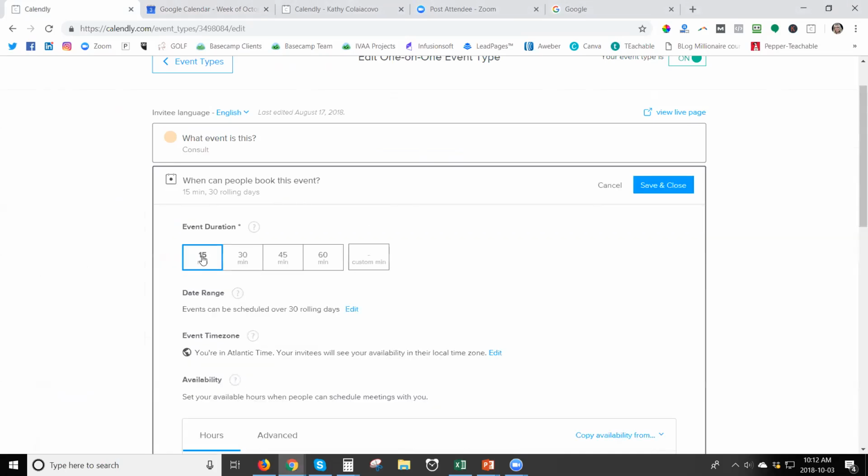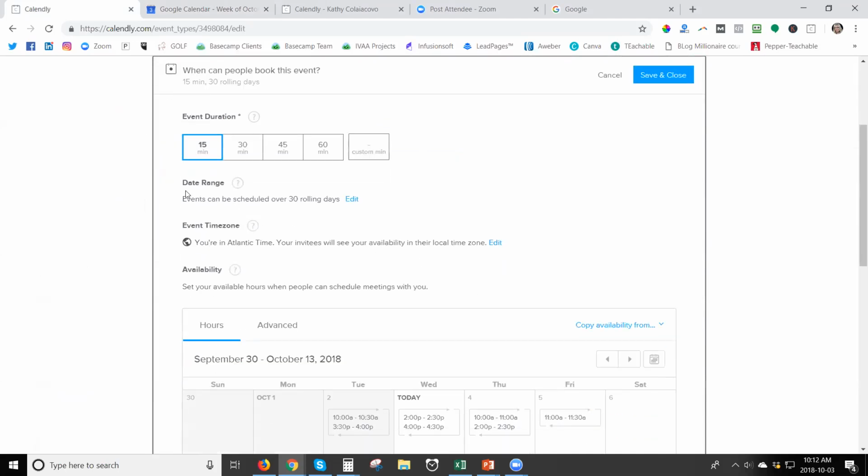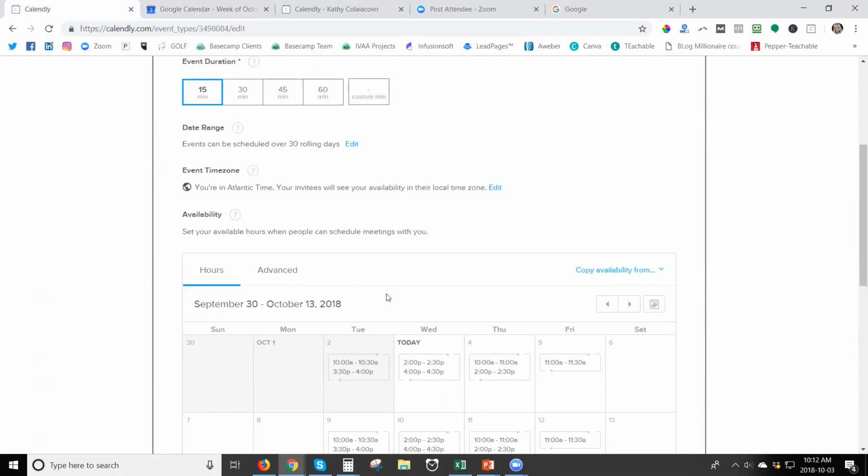So this is the big thing. They can book them for 15, 30. And if you wanted to do, I know a lot of people in private practice might do 50 minutes. So you could do a custom one here. Can they schedule them? How long ahead can they schedule them? 30 days is what I've got. Time zones, it puts your time zone, and your invitees can see their own time zone, which I think is really important. Then you have the availability.